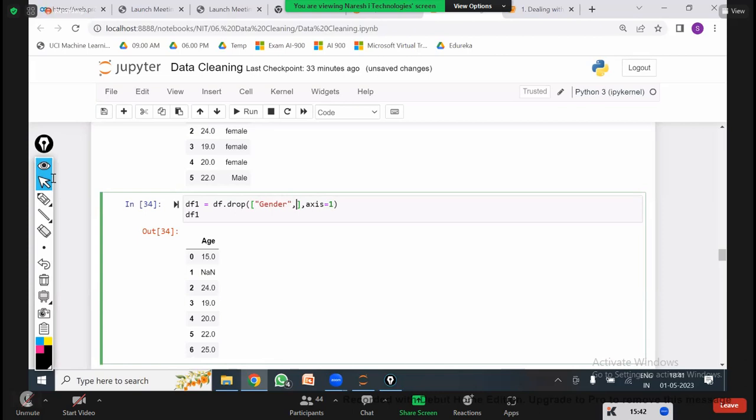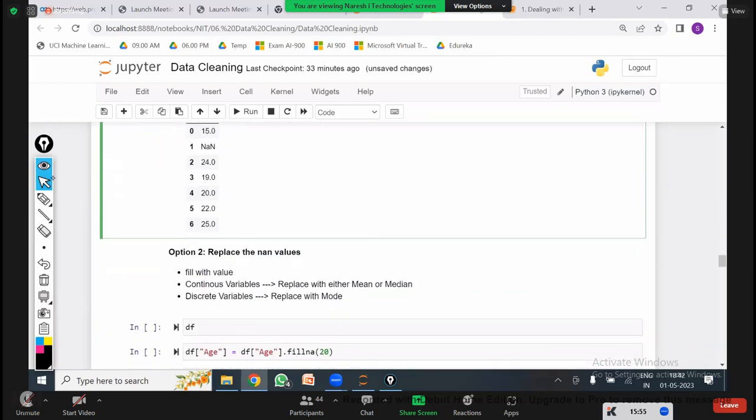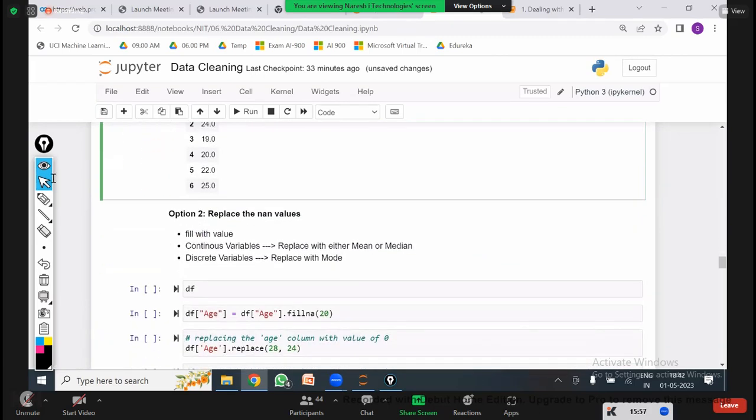For example, let us take it like this. I'm working on a project. I'm working on one project where I have to predict the salary of a person. I want to predict the salary of a person. And in that, one of the columns is interview score.